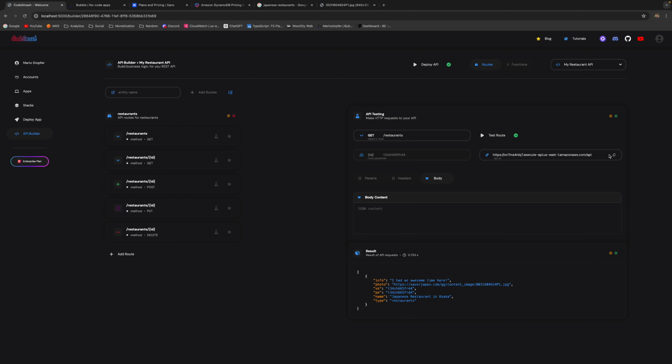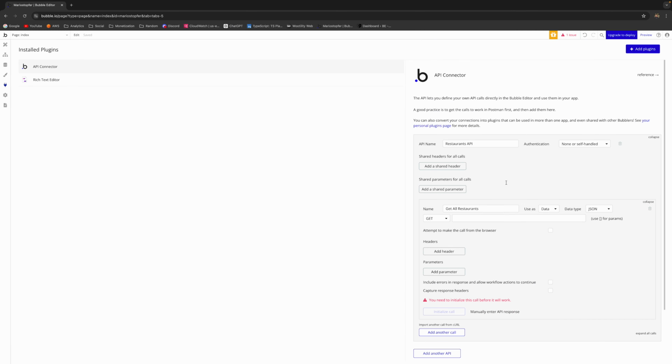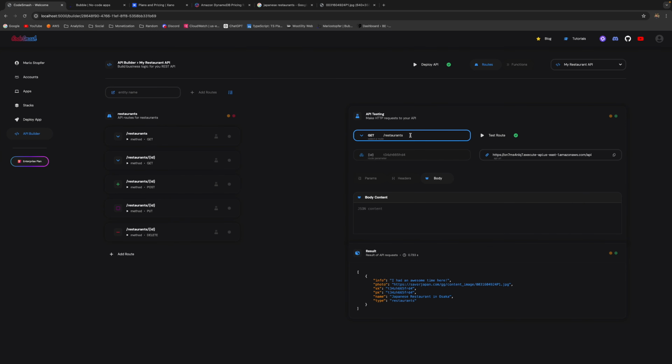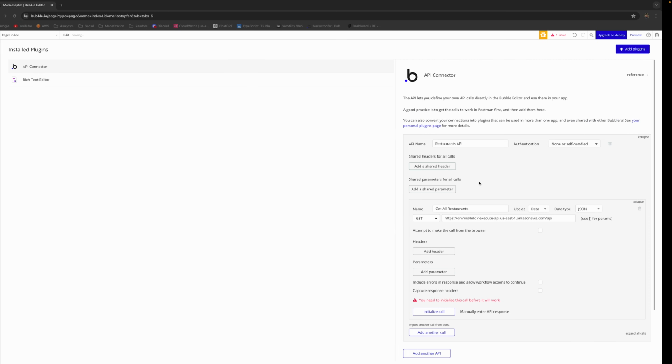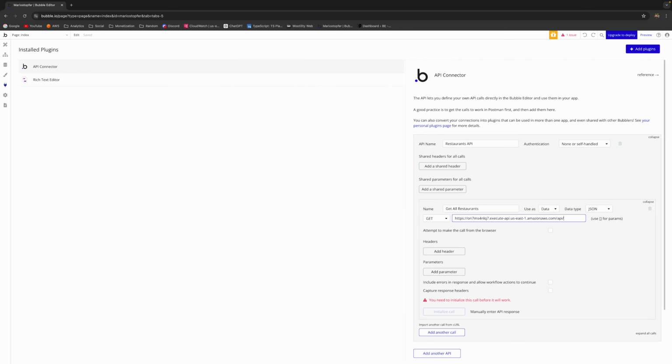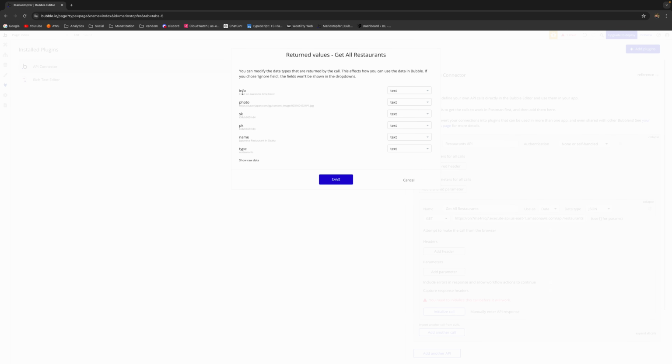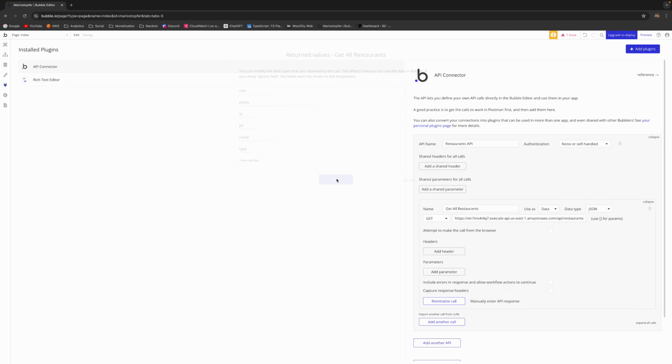And the only thing that we need is the actual URL of our API. And make note that we need the restaurants URL fragment. So now we're just going to type this in, right? So it's the restaurants route. Fine, and we need to initialize the call. And yeah, we're getting back the data. As you can see, it's connected to Bubble. So all the fields that we have in the database are right here, and the values are here. So Bubble knows what the data type actually looks like.